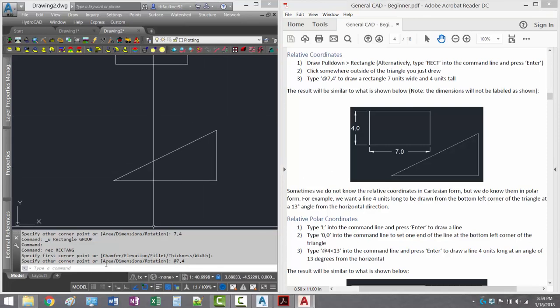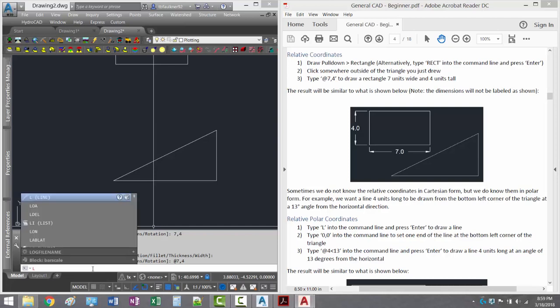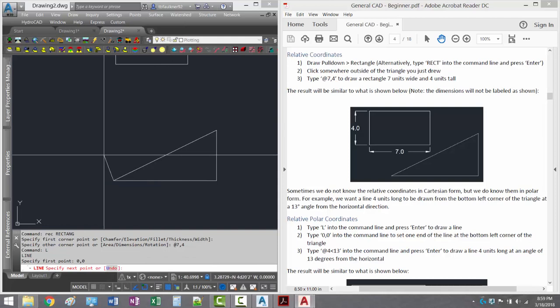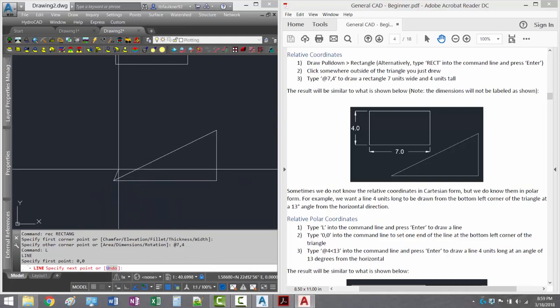We're going to repeat the line command. Again, we can do either the pull down menus, toolbars, or we can type it into the command line. I'm just going to type in L, enter, pick my first point, and for the first one I am going to go exactly at the origin, so type in 0,0, which gets my first point set. I'm going to just move my cursor around and I can see where the next point's going to go.